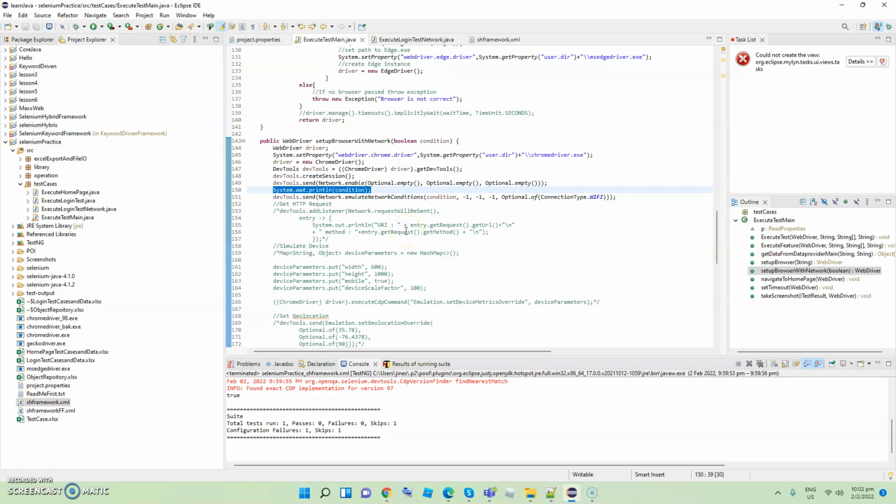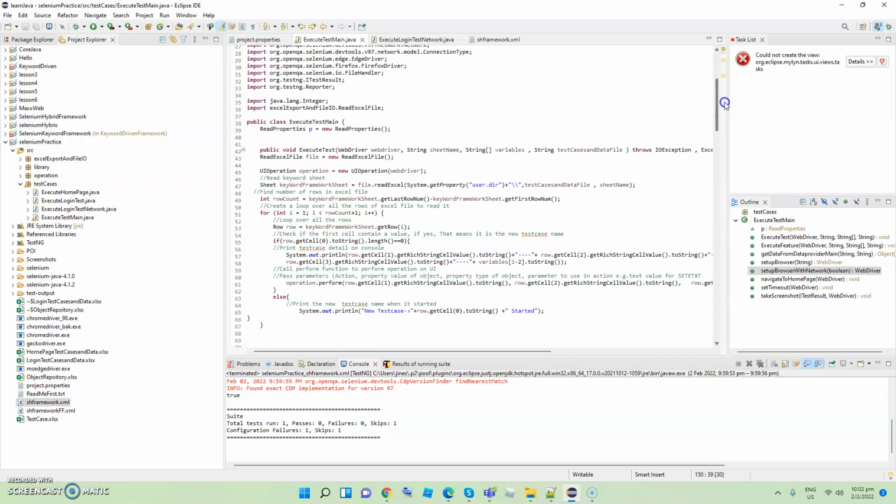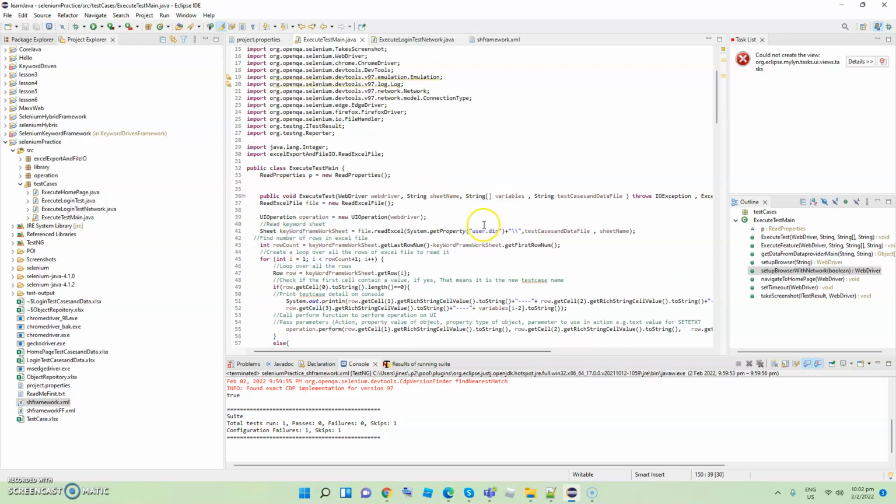And we have to use the DevTools libraries with Selenium, and this should match the Chrome browser version we are going to use. So I am using browser version 97, so the DevTools version should also be 97. This will come with the Selenium 4 DevTools, the 97 version. If you are using a previous Selenium version, it will be like 96 or 95, something like that.